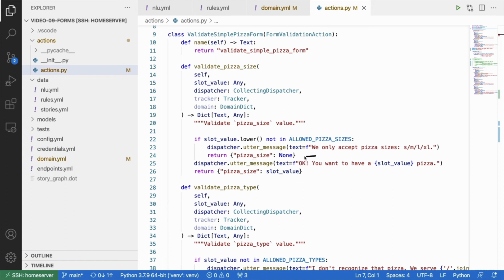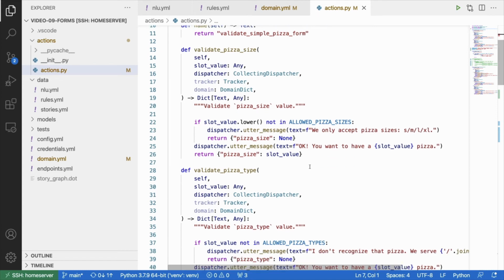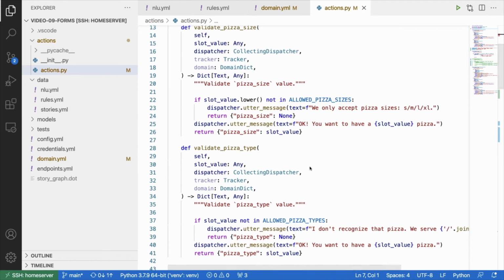If we return a dictionary with a value of none, then the data is invalid. And if the data is valid, we can just return a dictionary with an appropriate value attached. We're doing a very similar thing here in the validate pizza type. Also here, we are keeping track of a list of allowed types, and if the pizza type is not in there, we return none, and otherwise we just return the slot value.